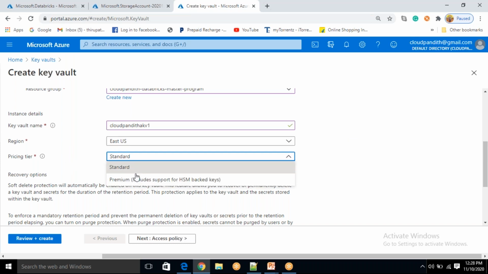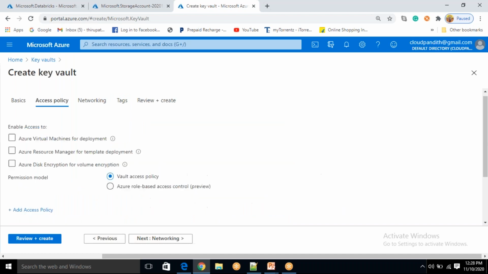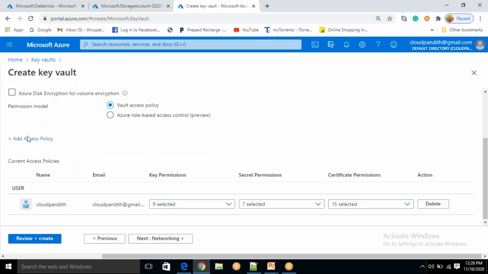Okay, we have a premium as well. With premium, you will have a more encrypted way to store the data. Okay, the keys will be encrypted with strong keys. Click access policies. Here, basically, you're going to select, for example, whatever passwords I'm storing in my key vault, my Azure Data Factory should access. Then you need to add your Azure Data Factory here. If you want to allow Databricks to read those passwords, you need to add Databricks.